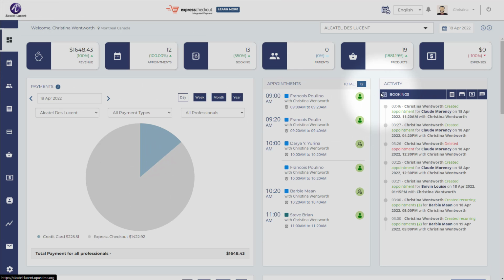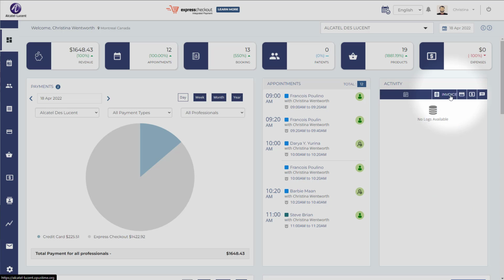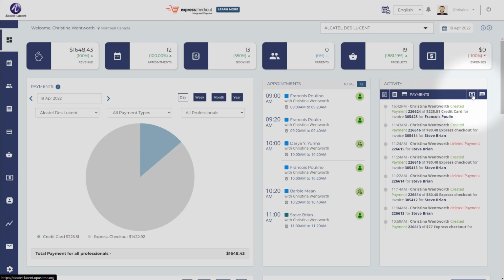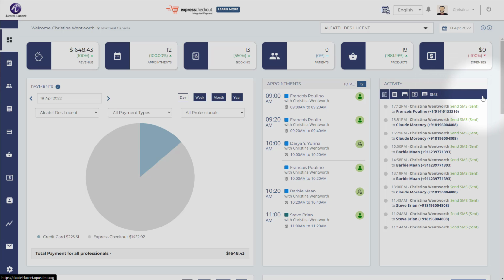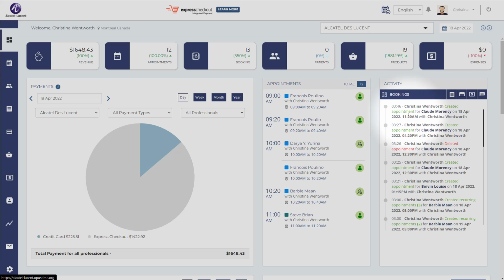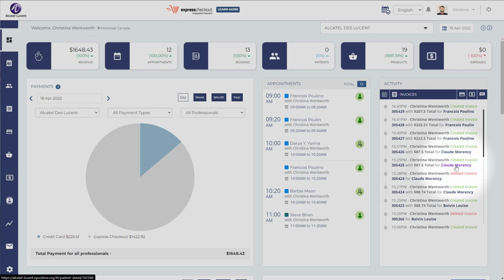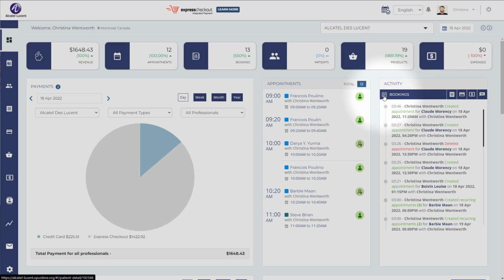This is your activity feed. It's the timeline of what happens in terms of booking, invoices, payments, expenses, and text messages sent by the system. It allows you to control the information and audit to see if anything was deleted or modified. In red are deleted or modified items, in invoice, payment, and booking, and in fact all of those.